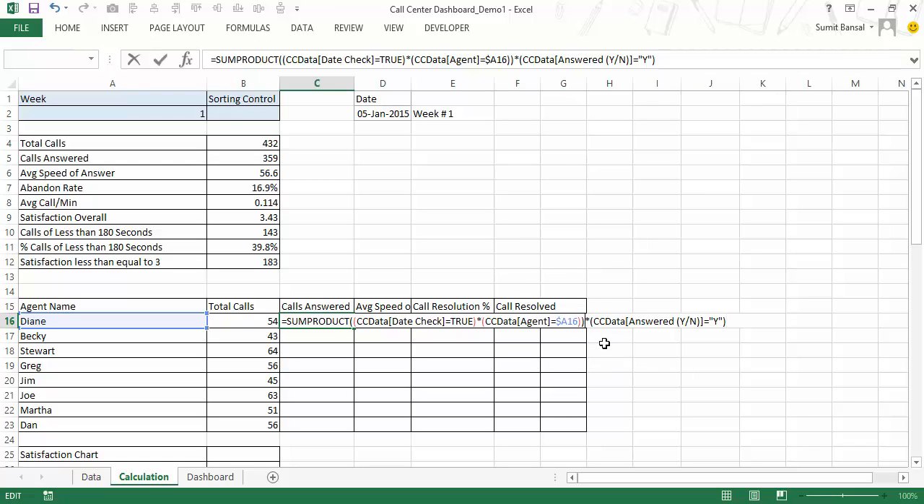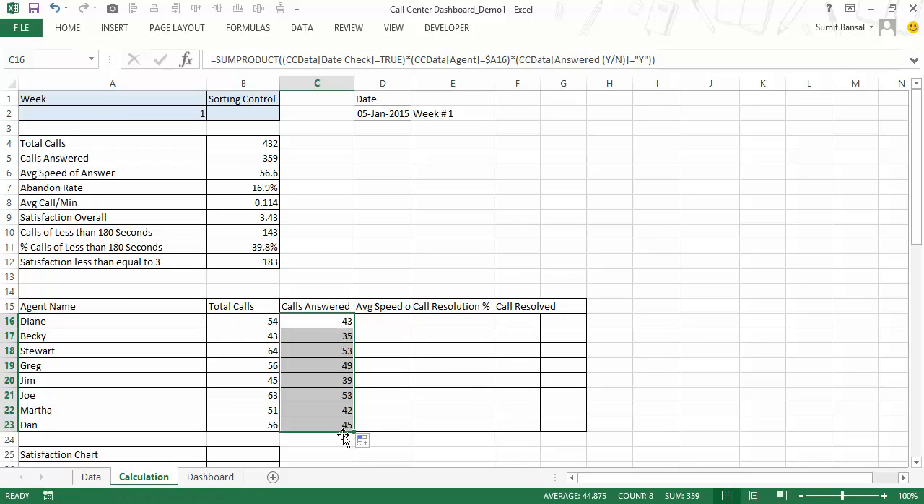Okay, the problem here is that I did not remove this bracket. Now it'll work perfectly. And now when I hit enter, it gives me the total number of calls answered, which is 43 for Diane. If I double click, it would give me all these numbers. Again, go back here and check the sum, which is 359, which means my data is working fine.